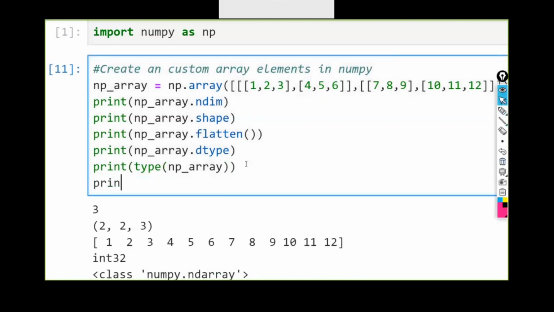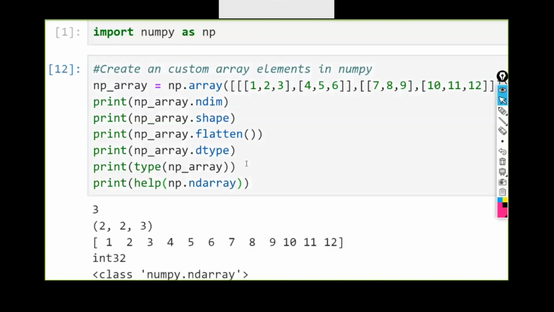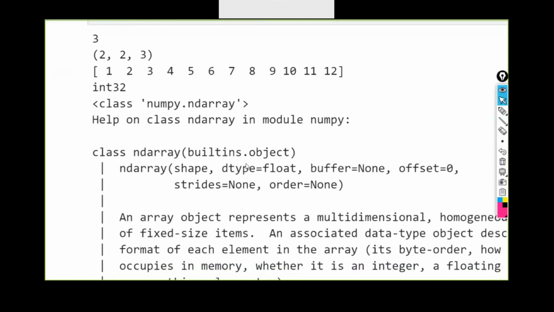To know more about it, we can say print of help of np.ndarray. So what is this ndarray? Ndarray is a class. We are creating an object for that class. What does ndarray carry in its constructor? Shape, data type, the buffering.